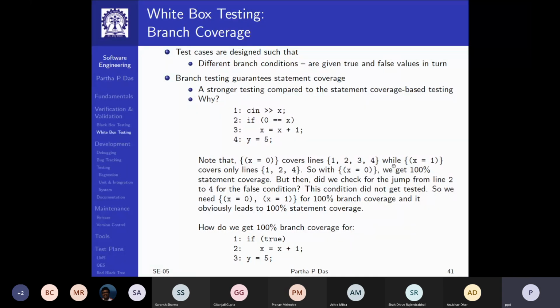While x is equal to 1 covers only 1 to 4. So with x is equal to 0, we will get 100% statement coverage. The statement coverage will be fine, but that does not check the jump that exists, which is invisible in the source code. It will be there in the assembly. That does not tell you that there is a jump from 2 to 4, and that jump has not been tested. Right? x is equal to 1 actually tests that jump.